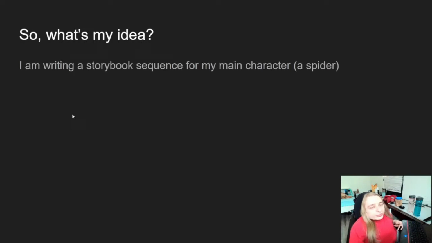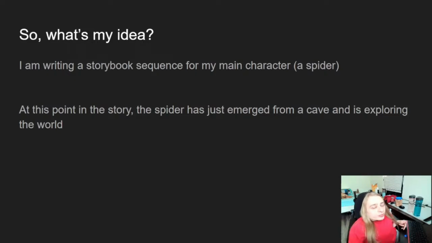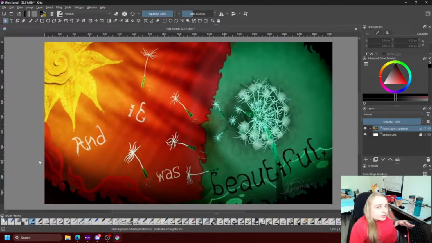So I'm writing a story sequence for my main character, a spider. And at this point in the story, the spider has just emerged from a cave and is looking at the world, and I want to say that the world is beautiful. And I already made this page, and this is what it looked like before. I did not use the 3-step process when I made this. And I think there's good things about it, and people liked this page. However, I was not satisfied with the page, which is a good reason why I like to consider the composition.